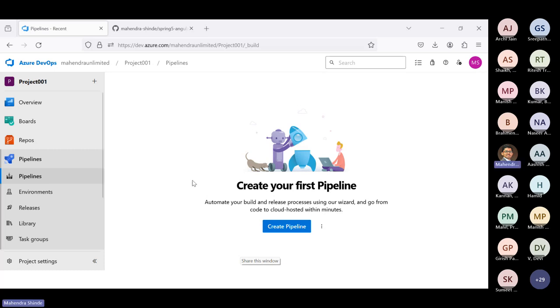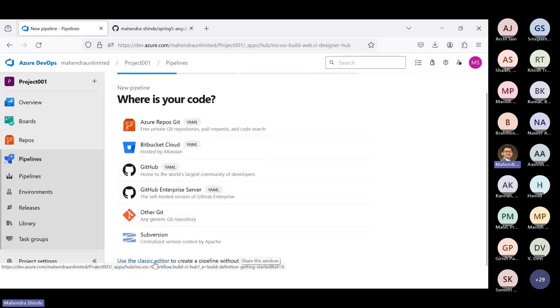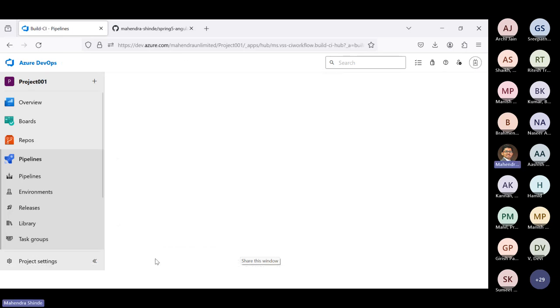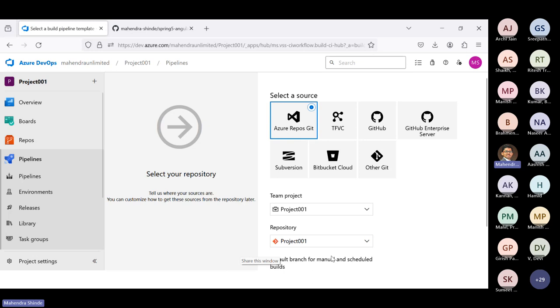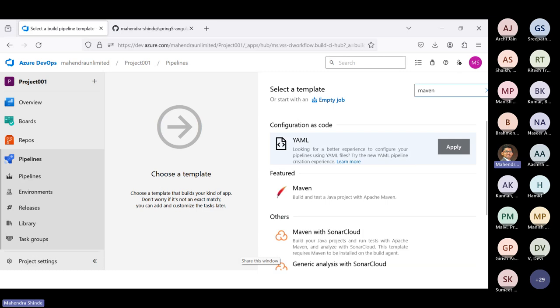Okay, I believe you have already tried this out. So I will show you what you can do. I will create a pipeline. Now, you have the option to either create a classic pipeline or a YAML pipeline. You can choose any one. Yes, Ritesh, for a Java project, use Maven. Let me show you an example. I'm selecting classic pipeline for this particular repository. After I click next, let us search for Maven because this project is a Maven project.